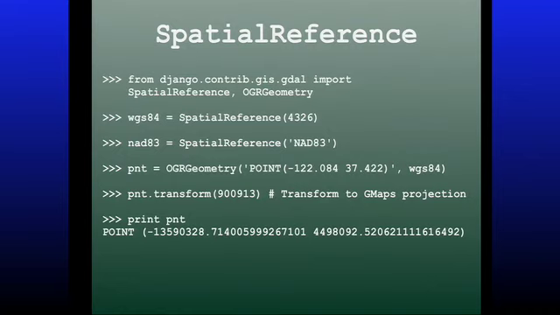And then I can transform it to a different projection. In this case, 900913. I didn't come up with that, but it's supposed to be an anagram for Google. It's called the Google Maps Mercator projection, which is kind of like the internal projection that Google uses on their maps. And it's a way that you can overlay data on it. I'll explain that later. So here, the point has been transformed from this geographic point to this projected point that's in meters instead.